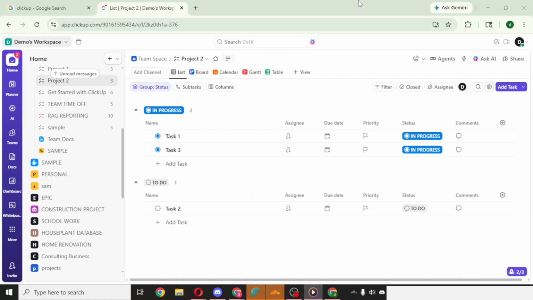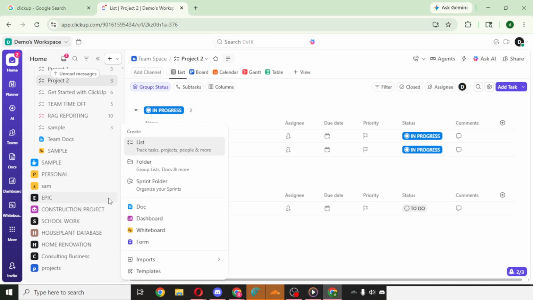Next, locate the space where you want the invoice to live. A space is a high-level container in ClickUp, like a department or a client area. Find that space in your sidebar, then click the three dots next to its name. This three-dot icon opens the options menu for that space, which is exactly where we need to be.